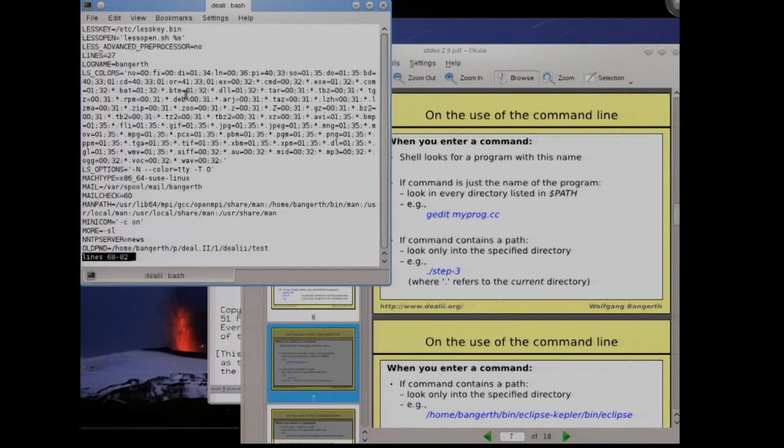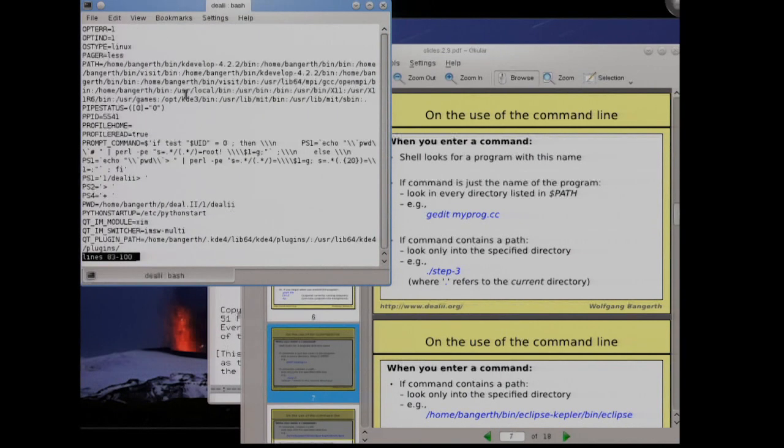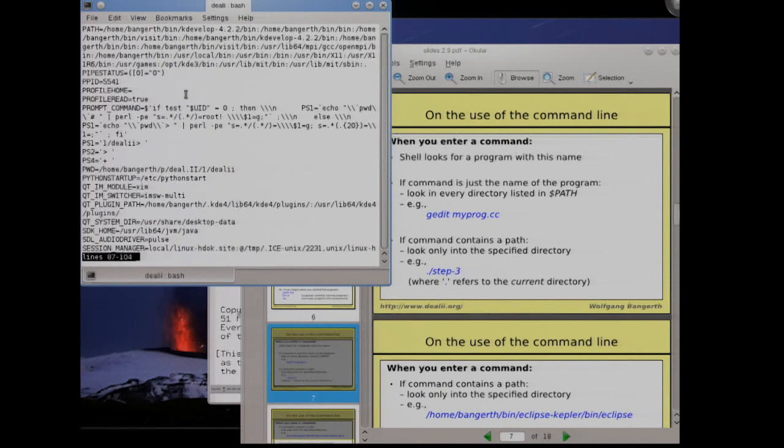And PATH contains, so it's the top one here, a whole bunch of directories that are separated by a colon. So when you call a command like gedit myproc.cc or Emacs license, it's going to look for the Emacs executable in each one of these directories that are listed in the PATH environment variable.